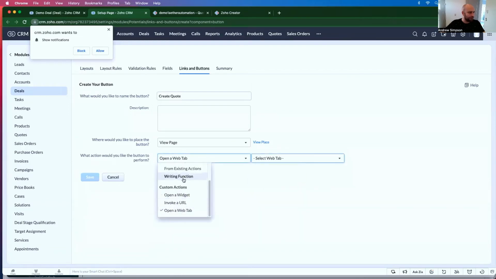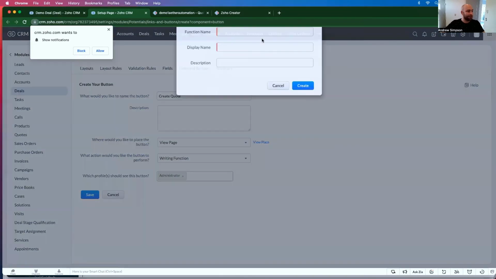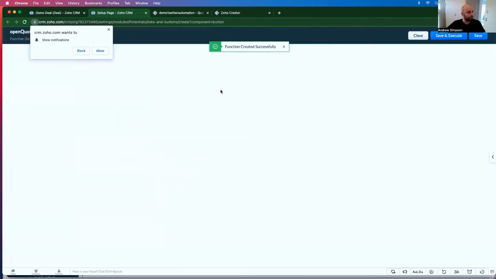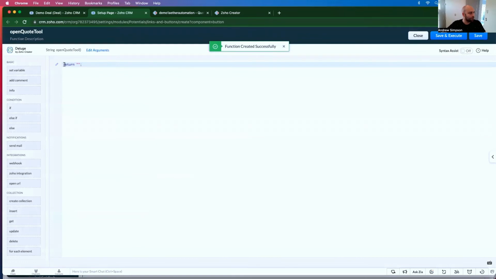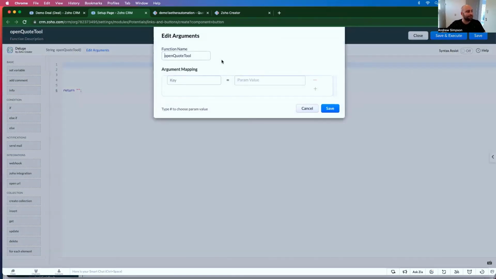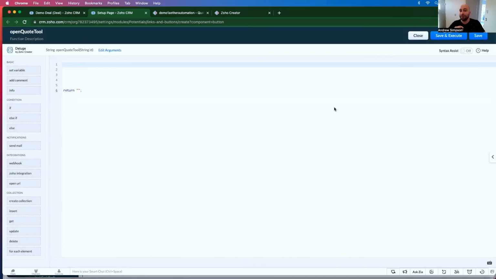We're going to write a function, call it open quotes tool. We're going to create some arguments. Of course, our classic ID. We're going to pull in the deal ID. This is always the only argument you should use.